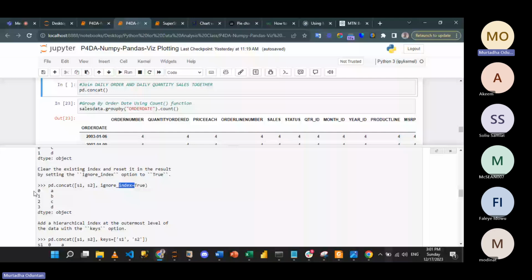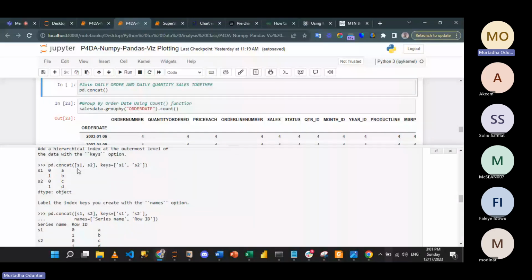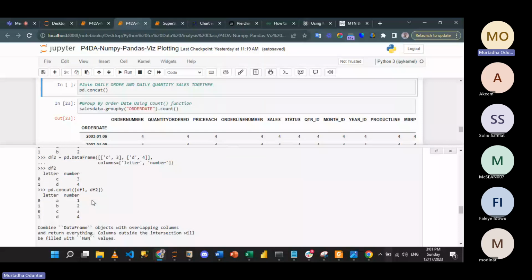Now if we then say that it should join S1 and S2 together on the keys inside S1 and S2, we will then see that it's going to list each of them for us. It is then going to list the items inside each of the series that we have. Now, we are talking so much. Let's now go inside and see how we actually use this.